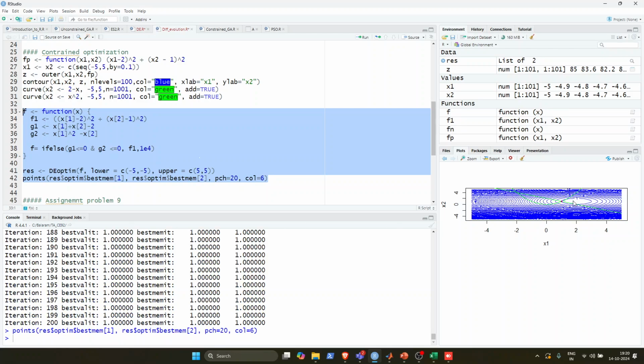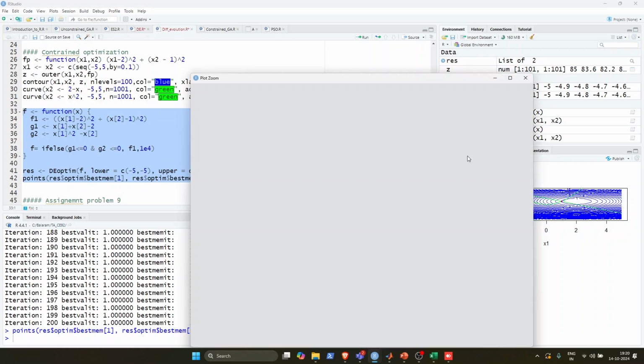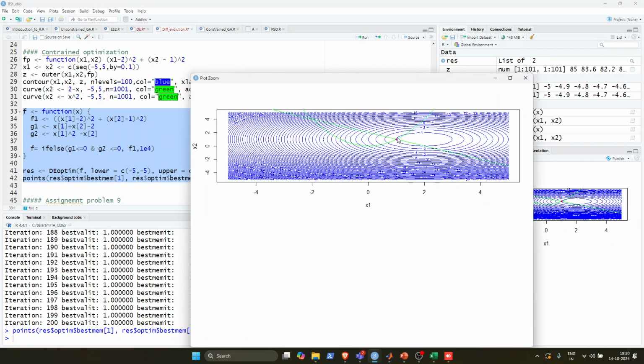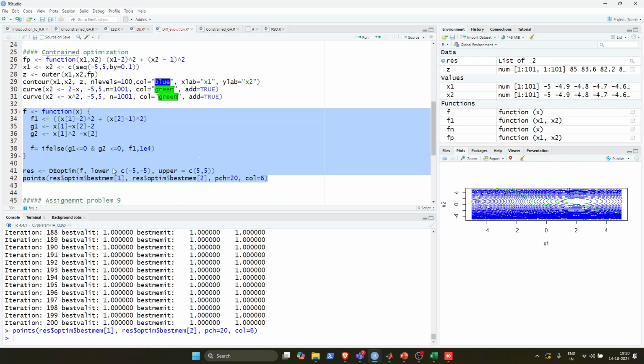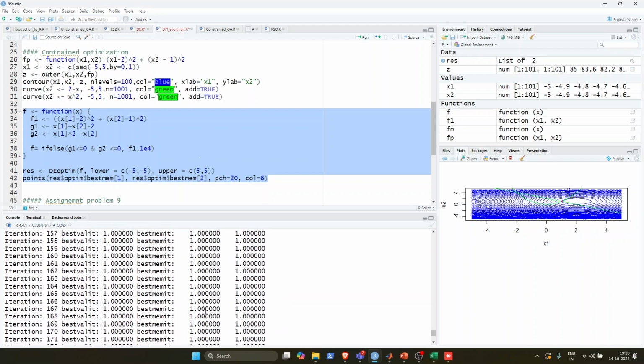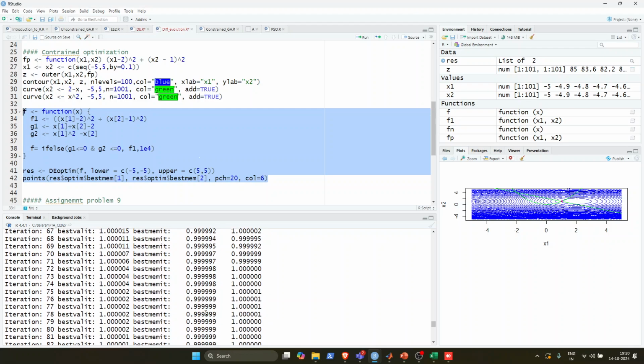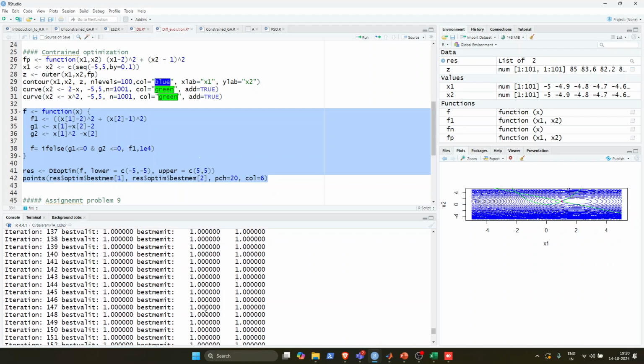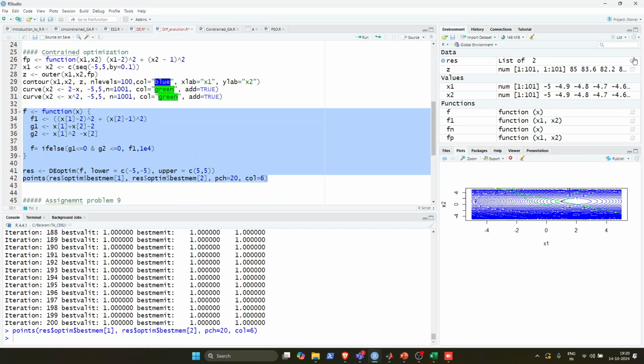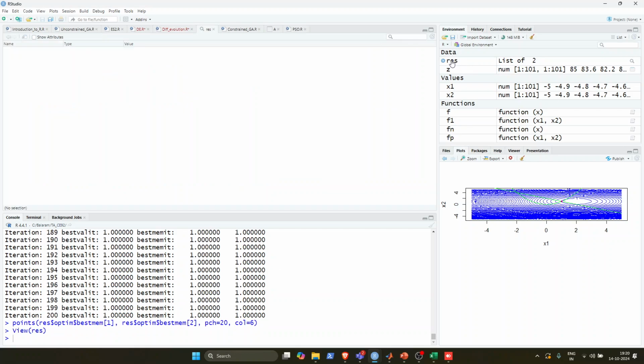See, you got a point here. If I zoom, you can understand that. So this is the point. You can't see it clearly because I have directly plotted it. Here you can see the best value is 1 and the best member is also 1, so everything is 1 only. Or else you can just check the result here. See, here you can see the result, right?